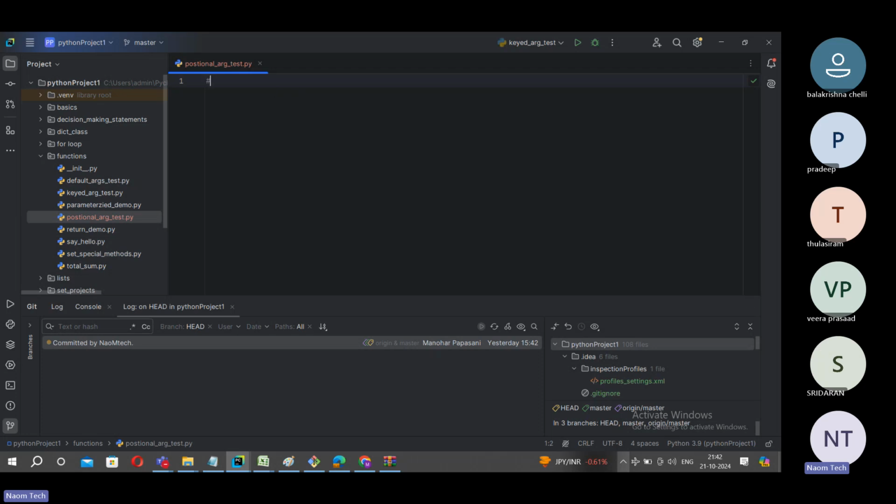So what are positional arguments? By default, the parameters which we declare with a function are positional. For example, let us take an example. You take def, something like anything, you can say f1, something like name, comma, age. You can take it like this.